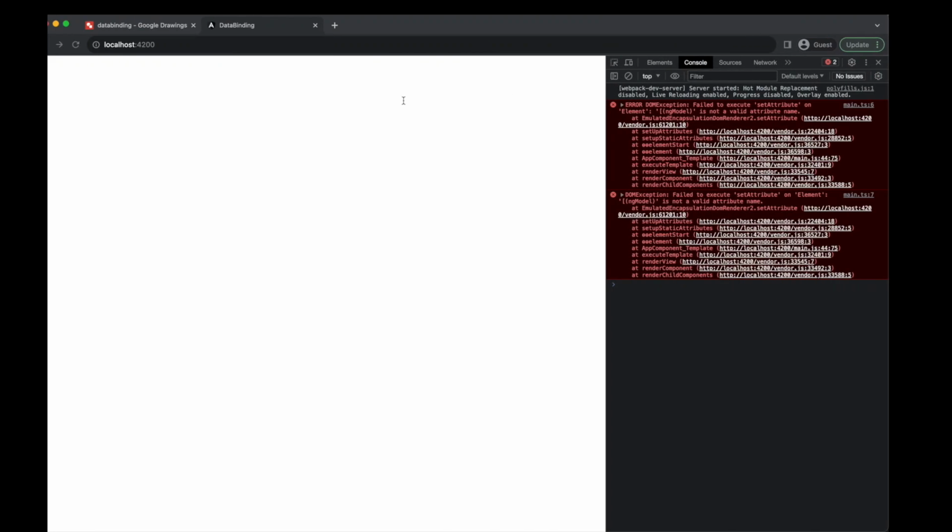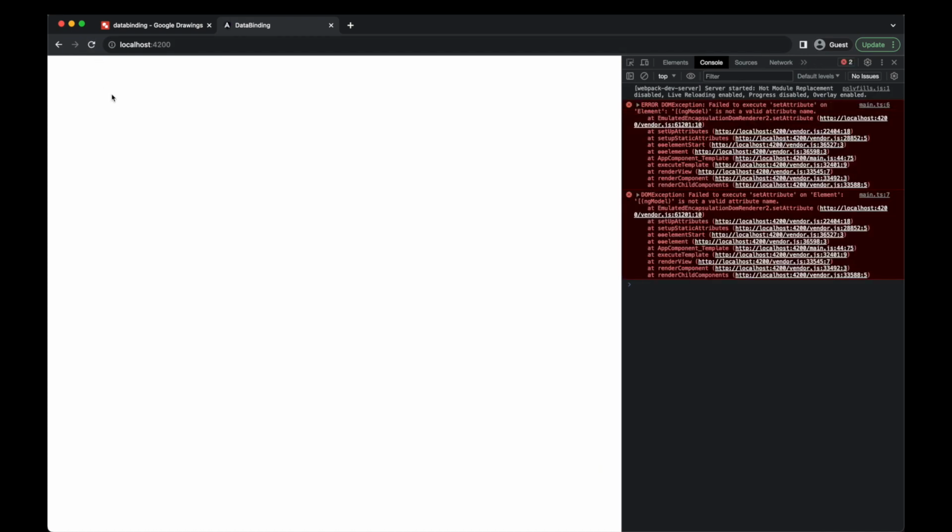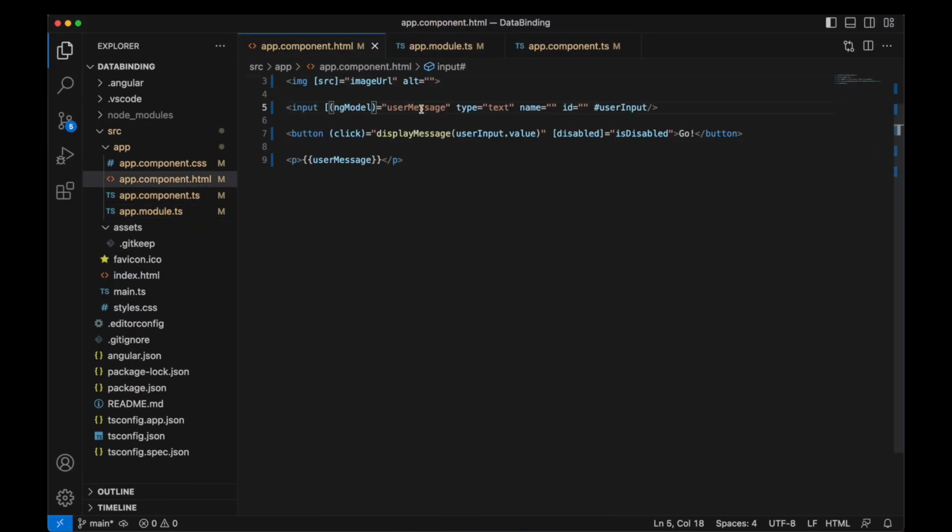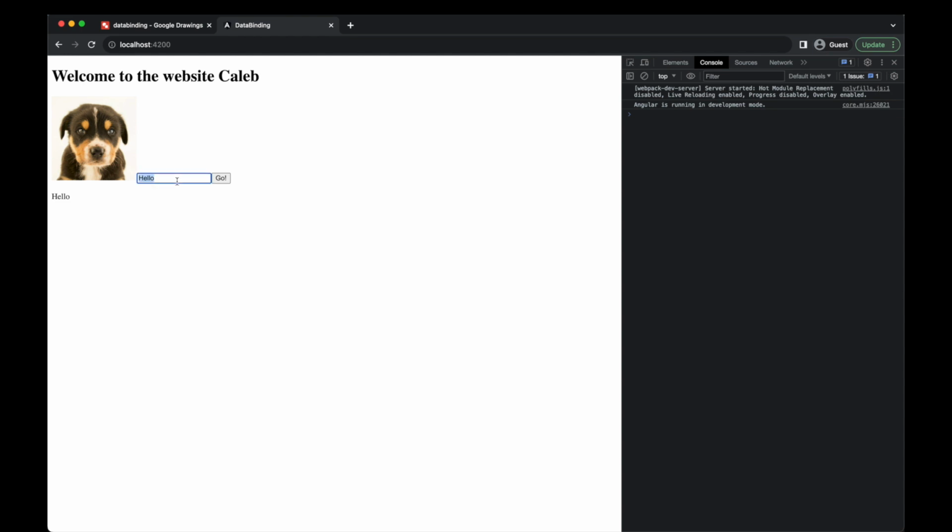Now if we save, I'll refresh. Oh, I forgot to add a square bracket here. Alright, now if we save, I'll refresh. Now everything we type, notice how hello automatically got put here. This is because the data binding is two-way now. So anything we type in here is going to be displayed down here. And that's basically how two-way data binding works. That's basically how all the different data bindings work.